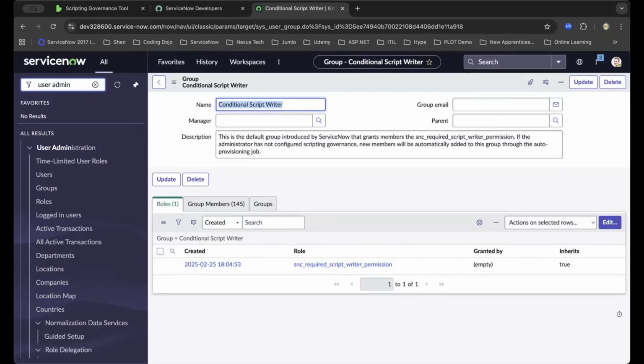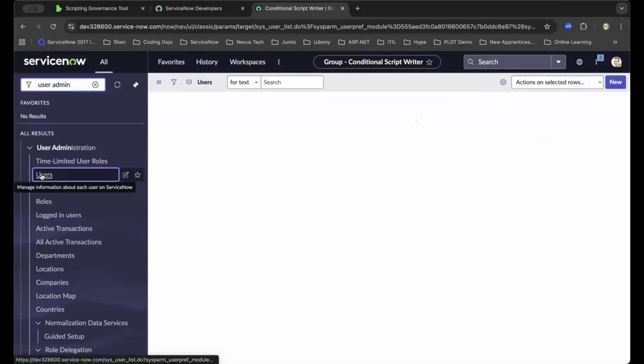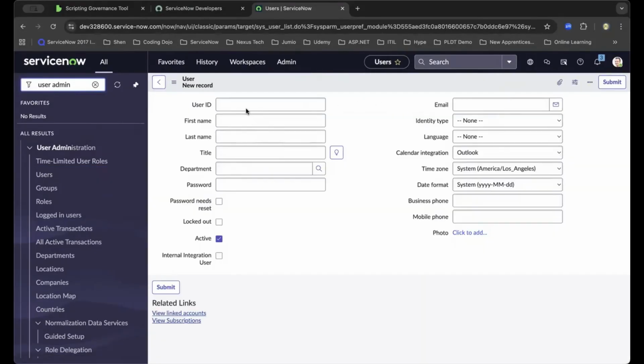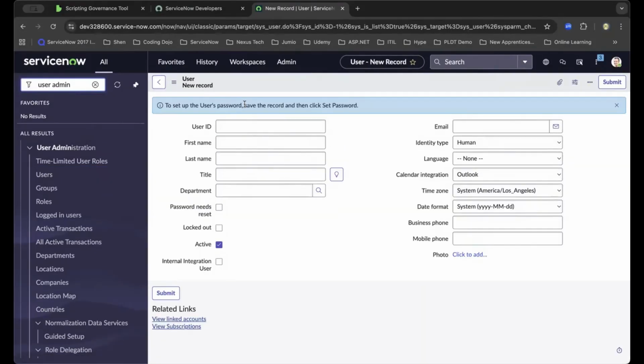Now, let us show you this in action by creating a user. This user will be named Clark Kent. I'm a big fan of DC Comics, and you will see in most of my coming examples, I will be using DC Comics characters.